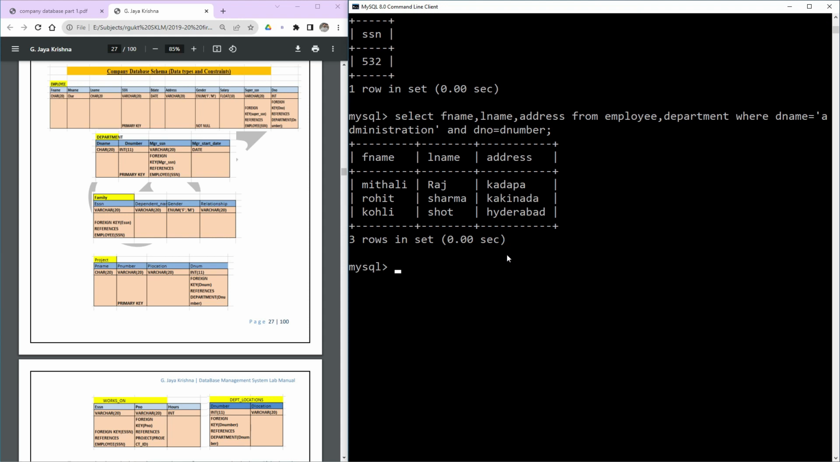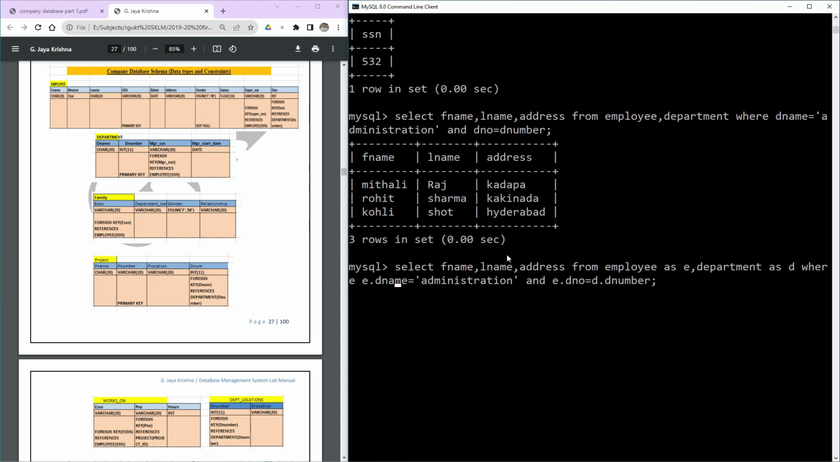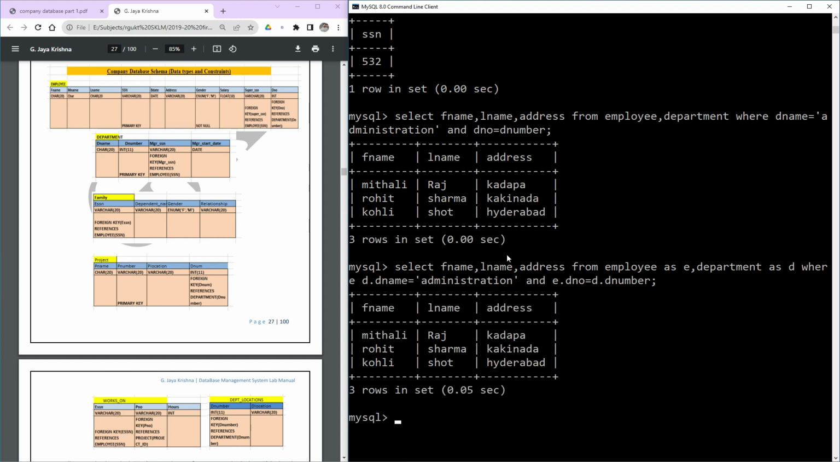The same query you can write in another manner. Can we write alias names for all these? Yes. Employee as E, department as D. Guys, it's better to write alias names because when you write a large query, you may need to access columns with respect to the table name. Instead of that, you can go with the alias name. E dot D name, E dot D number. This should be from the department table, that is why D. If I press enter, you are going to get data.